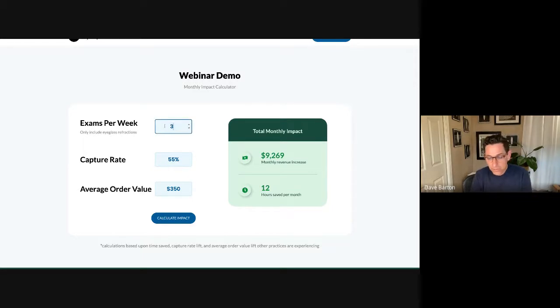You do 250 exams, and you see that number can change quite a bit. And if you have a little bit higher capture rate, it can help give it a bump. You can start seeing higher numbers. This is what we're seeing. So the ROI here can be significant.